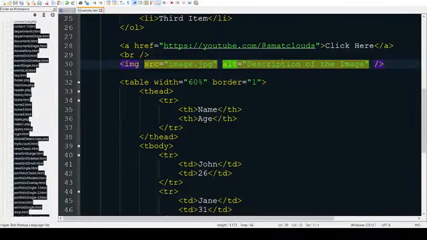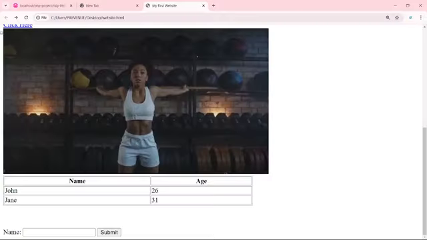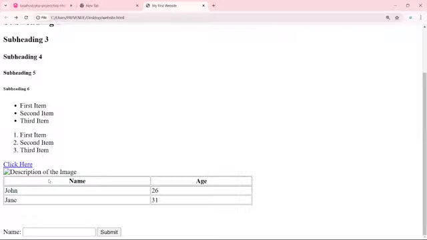Now I want to show you what this alt description of the image will do in a situation I told you of, a broken image. In a situation where I just put image.jp, if I come back and refresh this page, my image should disappear, and you have this kind of image icon here, showing you that there is no image available. So what this simply means is that this image is a broken image.